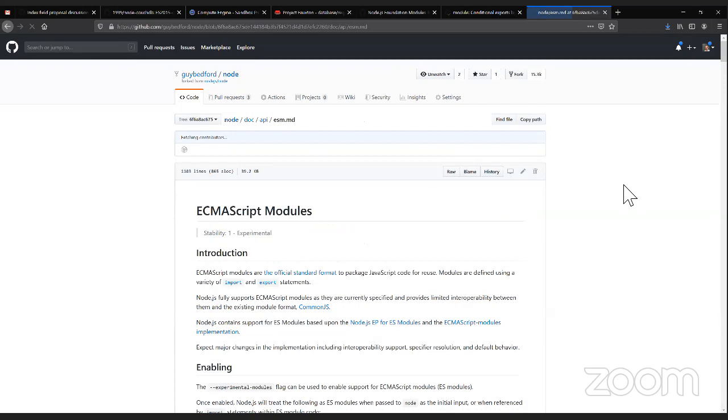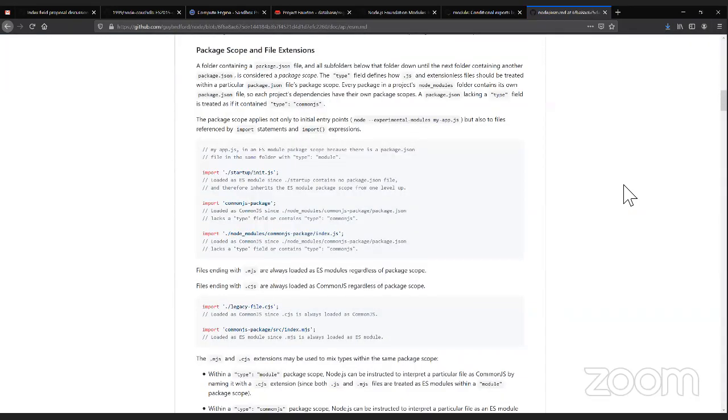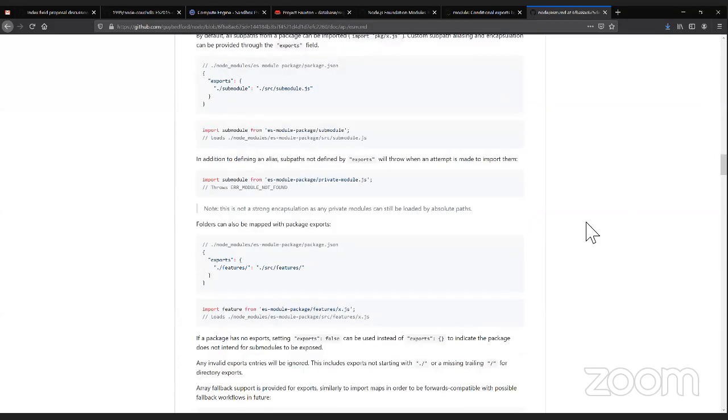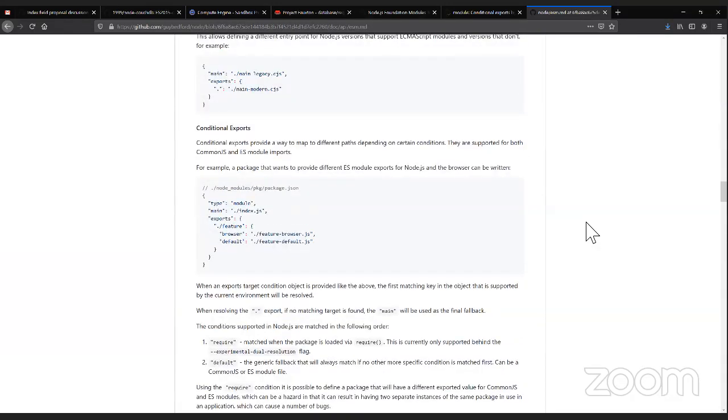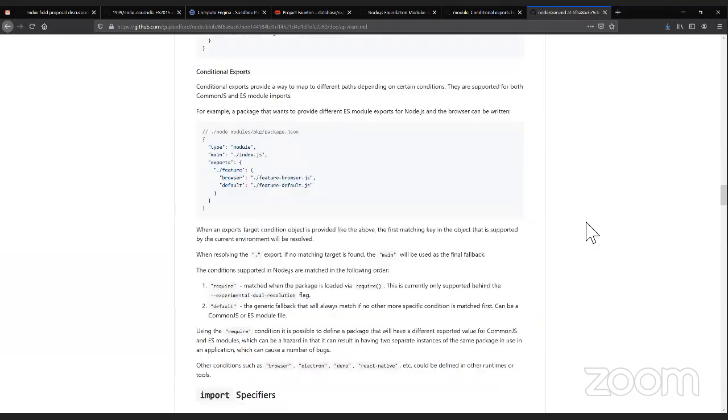So conditional exports are a way to map different specifiers in a package based on these kind of environment condition strings, like the example here. Note that the idea is for Node.js to initially just support a default string, which will always resolve. And then we have this require environment name that will only ever resolve when resolving from CommonJS.